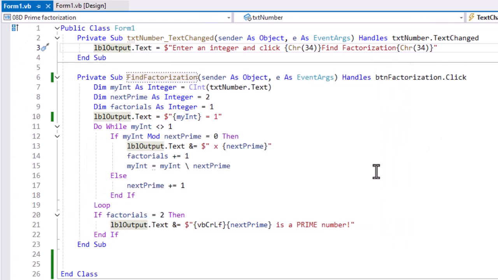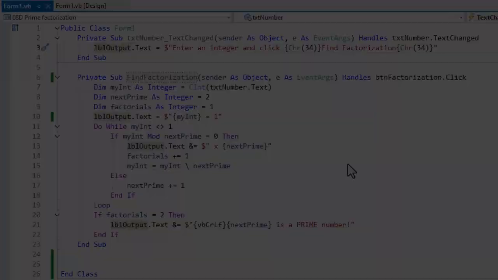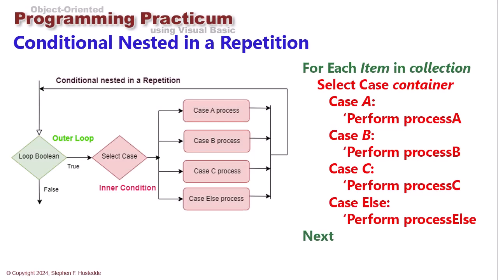So that is using a conditional structure inside of a loop. And by the way, we can use any type of repetition structure and any type of conditional structure in this nesting process. So here's an example where I have a select case conditional that is nested inside a for each next loop.